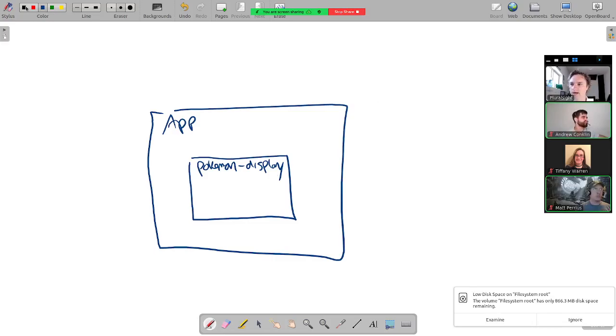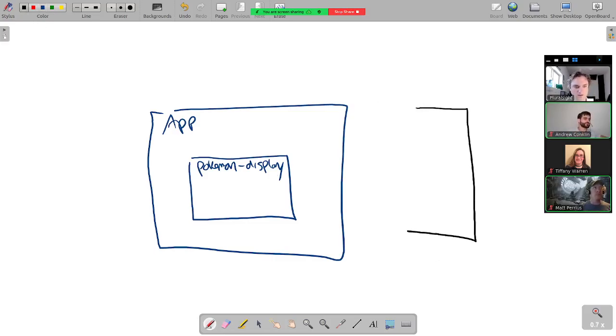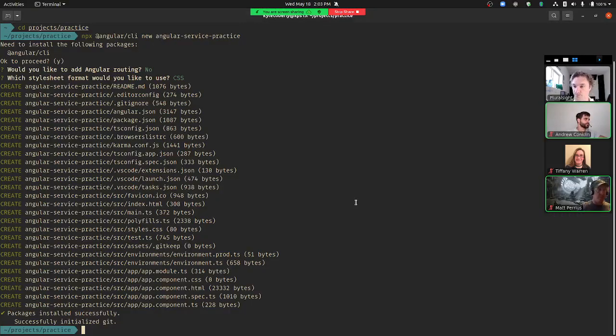And then we will have a Pokemon service over here, and this component over here, that's going to get that injected in. All right.